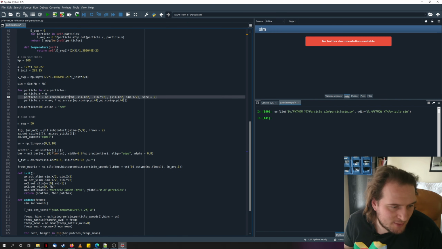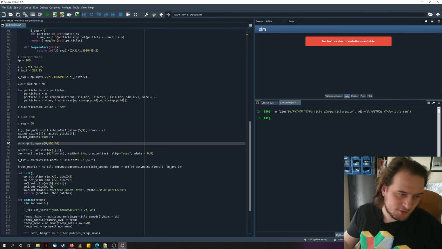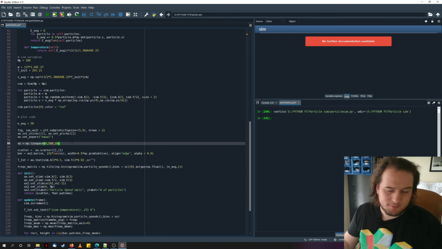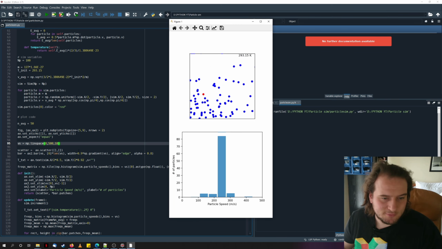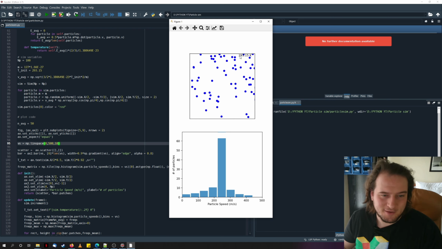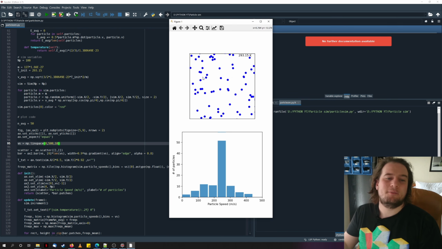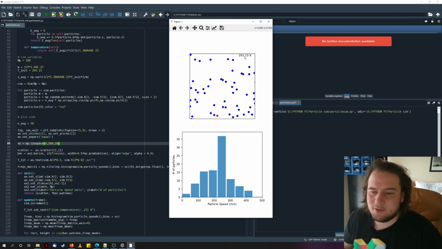Next thing to change is our bar chart, because we don't want it to go from 0 to 2 meters per second anymore. I want it to go from 0 to 500. We'll go with 10 steps. Let's have a look. Now we see it's going a bit crazy, but it's working. The value of temperature that's been derived from the average kinetic energy of all these particles is indeed room temperature, the temperature we plugged in.